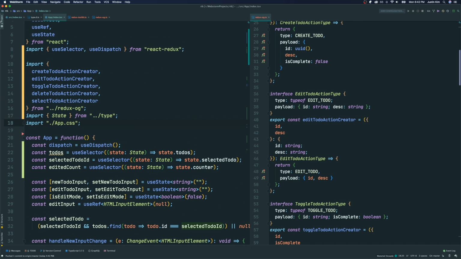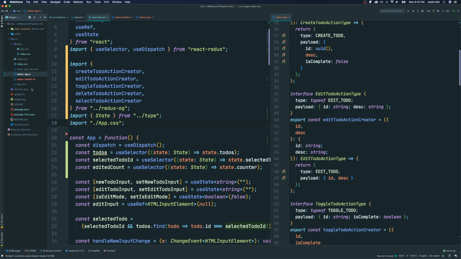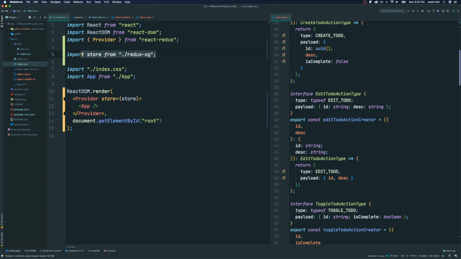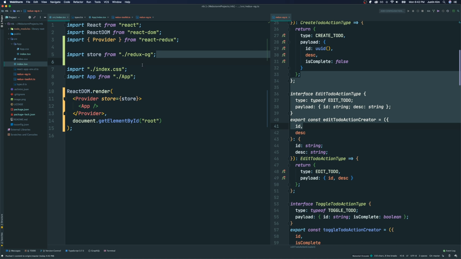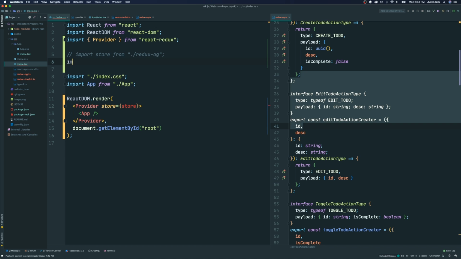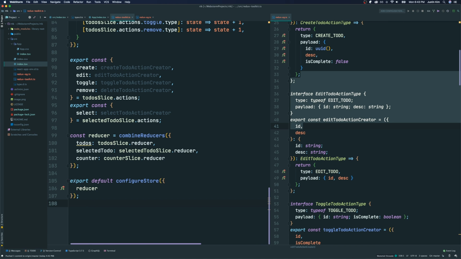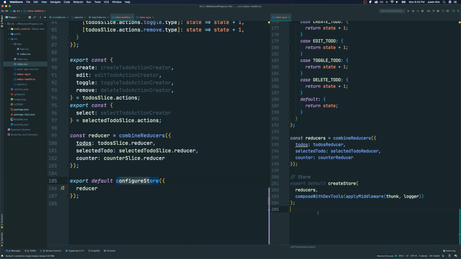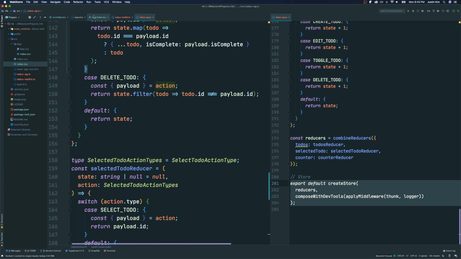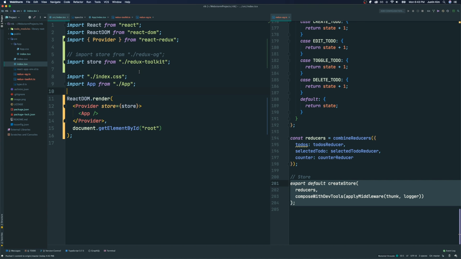Oh, before we go here, we've got to update our top level index file. Here it is. So here we're using the store from the OG Redux from this file right here, and also the provider from React Redux. This provider we still have to use for the Redux toolkit, but instead of using the store from the redux.og, we will import store from Redux toolkit, like so. What this is importing, if we go back to our Redux toolkit, is the very last line, where we are exporting default the configureStore, pretty much the same as our OG way of doing things. So now, if everything went to plan, our store is connected with our Redux toolkit.